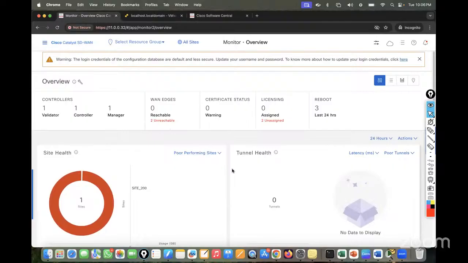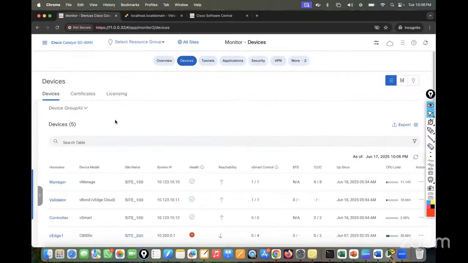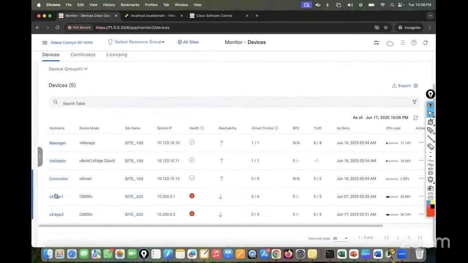Once you log in, you get that dashboard and you can see the total number of devices we have. You can see a total of 3 validators, and they are all reachable. They are healthy, up and working. So we have the manager and we have the validator. The validator is basically the vBond. The cloud is going to use the validator.